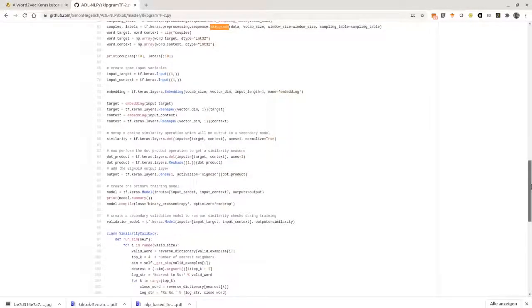Next thing is we create some variables. We create an input target and an input context variable. We have to do this because now we are not using the Keras sequential API, but we are combining different layers. And we can do this, as you can see here. Here we define an embedding layer. It's just a Keras embedding layer, and it gets vocab size, vector dimension, and input length is 1, and it has a name, embedding. Now we define our target, and we say target is embedding, and embedding is connected to input target. Then we have to reshape our layer so that the dimensions function, and we do the same with context.